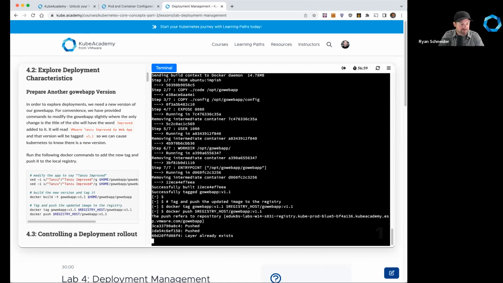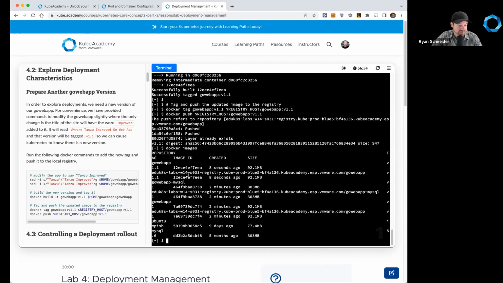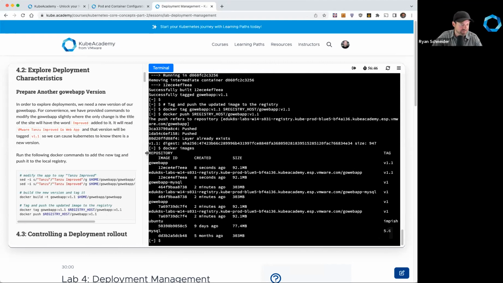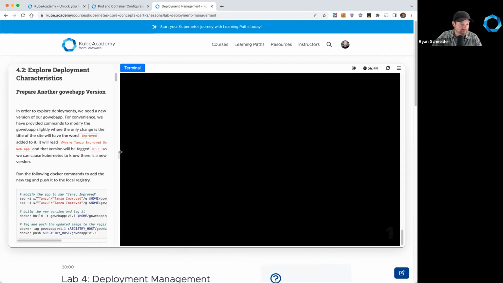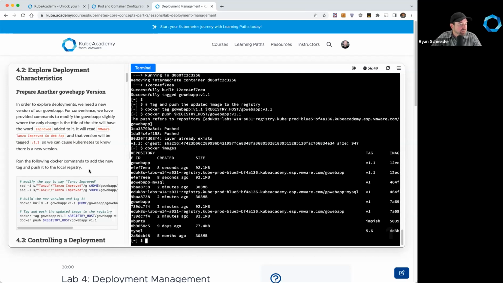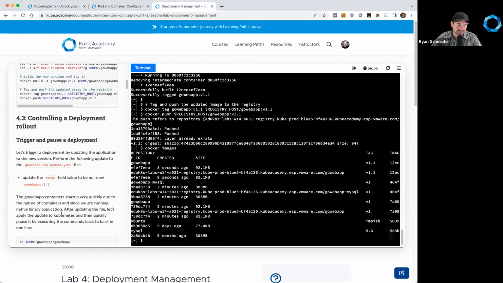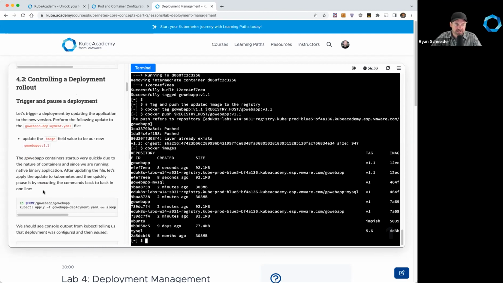So now if we do a Docker images, we see a new one from 8 seconds ago, which is the Go web app, but it's v1.1 instead of the 1.10 that we had before. Let's do a little bit better. There we go. Okay. So now that we have this new one, we can test pausing and doing rollouts.